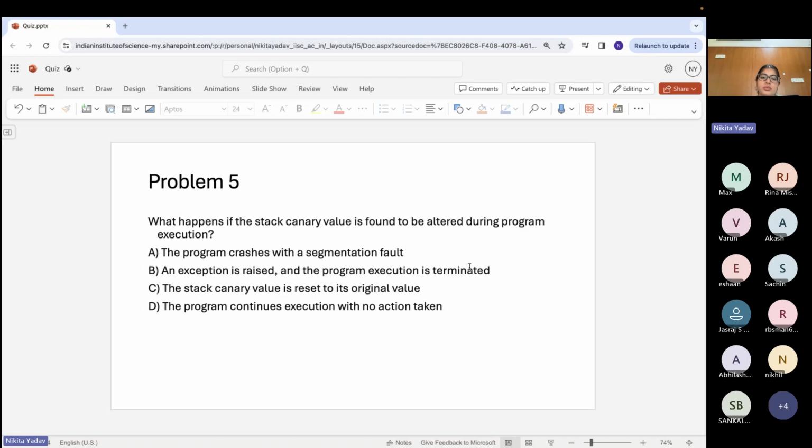Now the question is, what happens if the stack canary value is found to be altered during program execution? First is the program crashes with a segmentation fault. Second is an exception is raised and the program execution is terminated. Third is the stack canary value is reset to its original value. And the fourth is the program continues execution with no action taken.